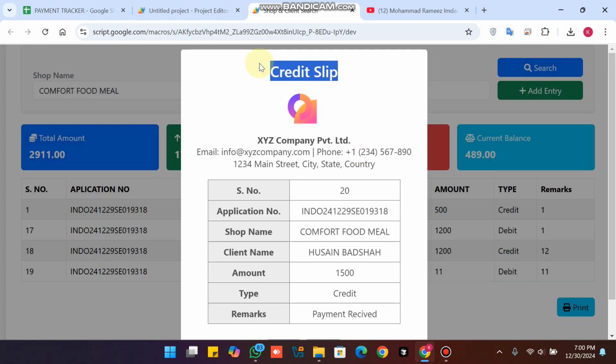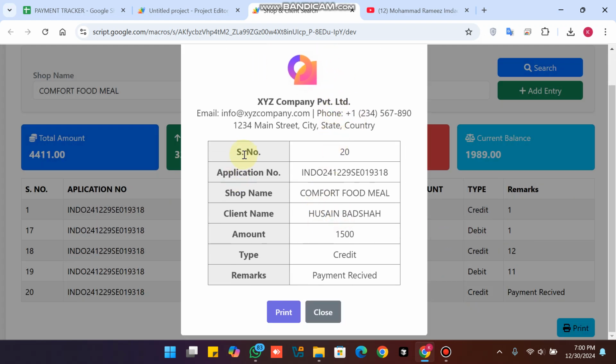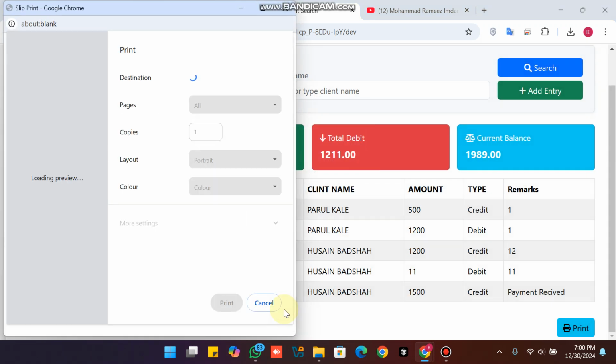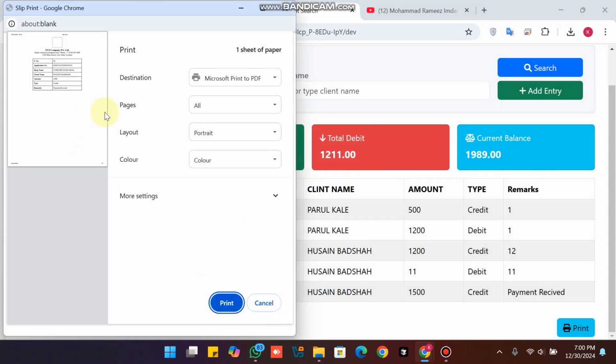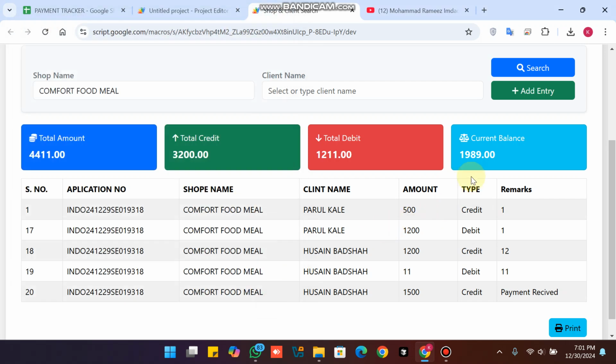So now your credit slip has been successfully generated with this serial number, this application number, this shop name, this client name, this amount, and the type is this. You can also take a print for this like that. Okay, so this is the system. So now you can see here the data is updated in real time for this web application.